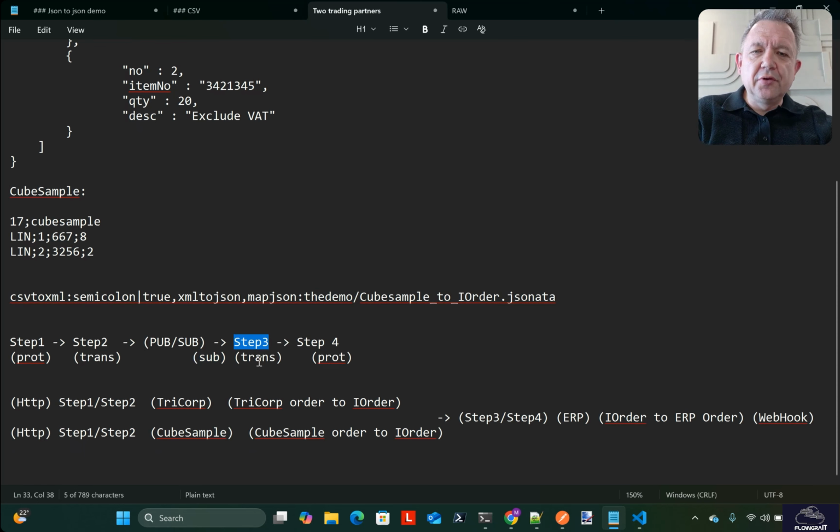So step 3 will do transformation to whatever format our ERP system wants. In this case, it's going to be JSON, but it might as well be XML, comma delimited, or sending stuff to a database or whatever. And then step 4 will again be the protocol: how do we deliver this to our ERP system? That could be dropping a file in a file folder, sending to an HTTP endpoint, or to an FTP, or putting it directly into a database, etc.